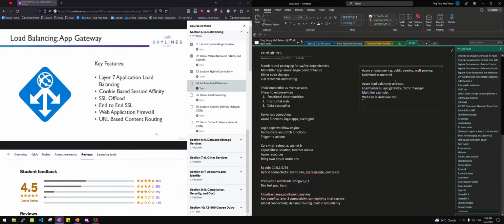And you also have URL-based content routing, and this allows us for directing traffic to different backend servers based on the content that the user is actually requesting. Different servers can serve that content up. And finally, one very important thing is App Gateway does require its own subnet, and you need to create that subnet before you can create your App Gateway, and you'll see this in the upcoming demonstration.